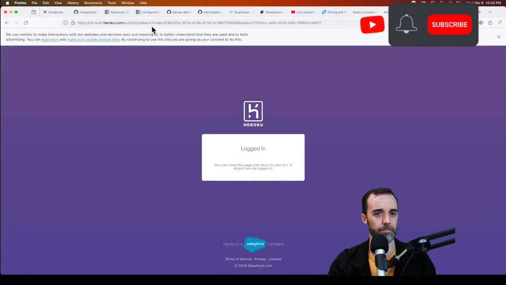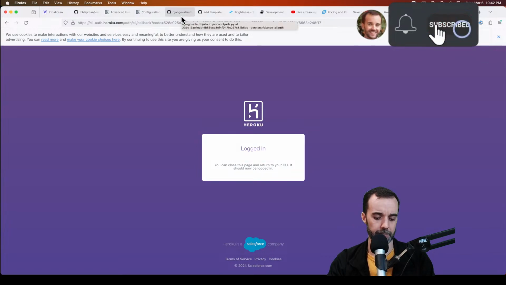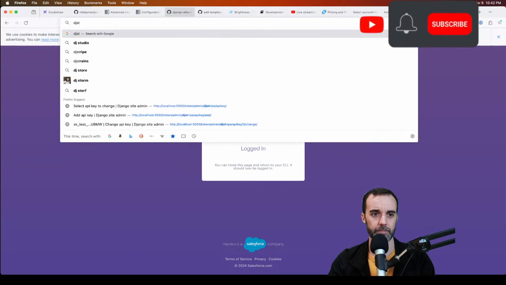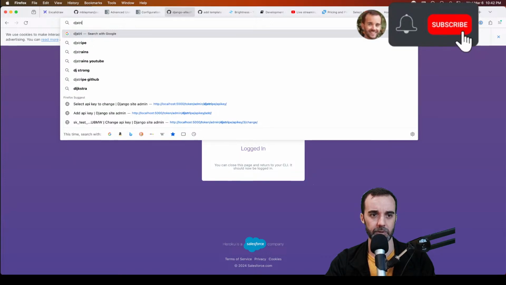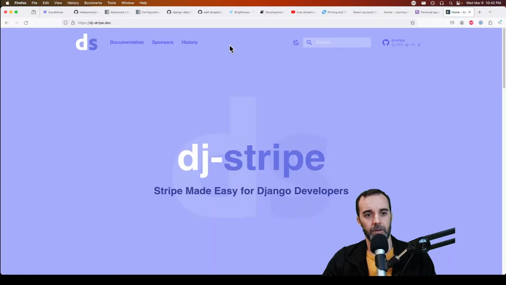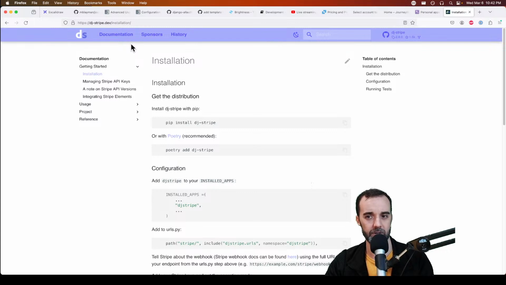So let's look for dj-stripe. It has a dash in it. Of course it does. What is this? Take me to documentation. They must have changed it. This is a recent thing. I think it is. I don't remember looking at this.